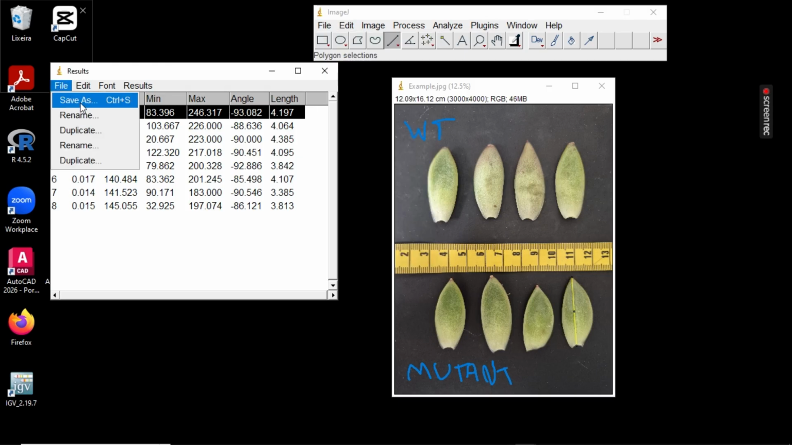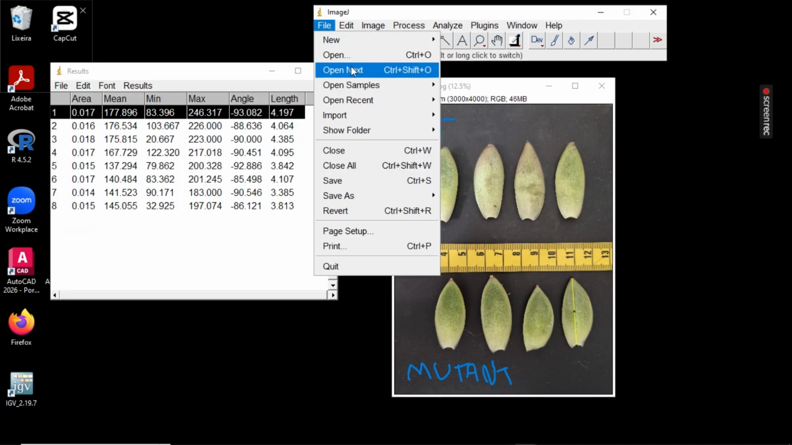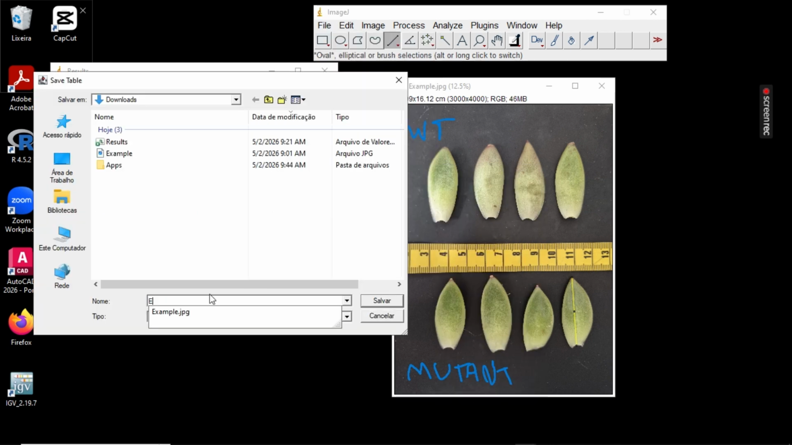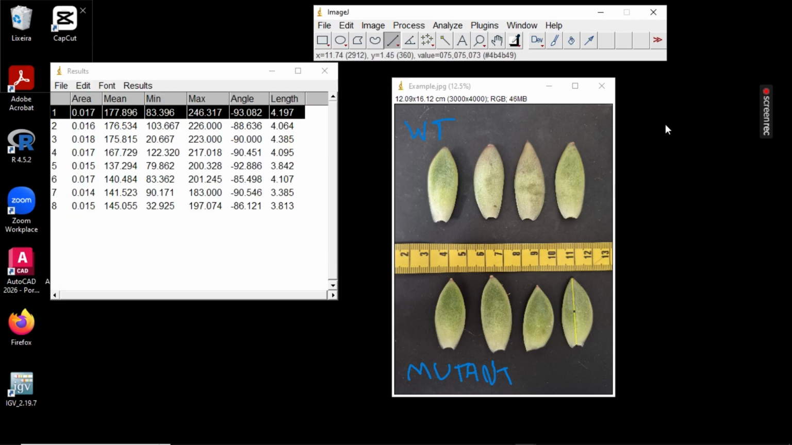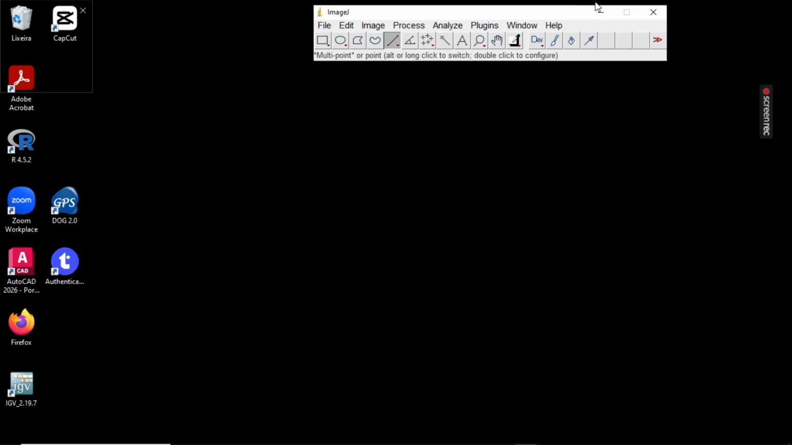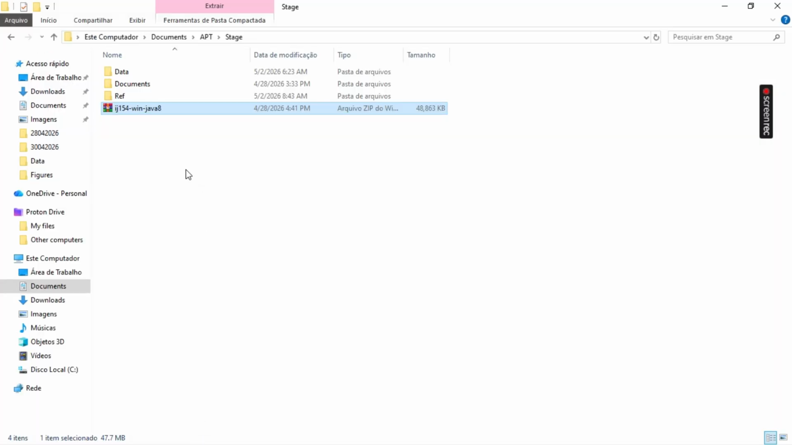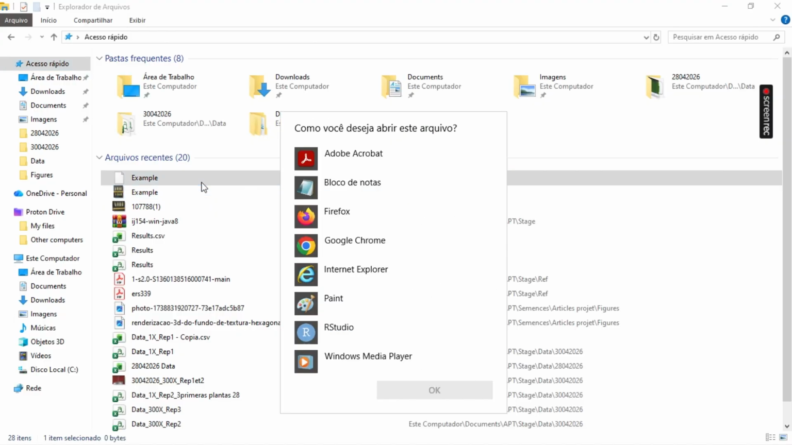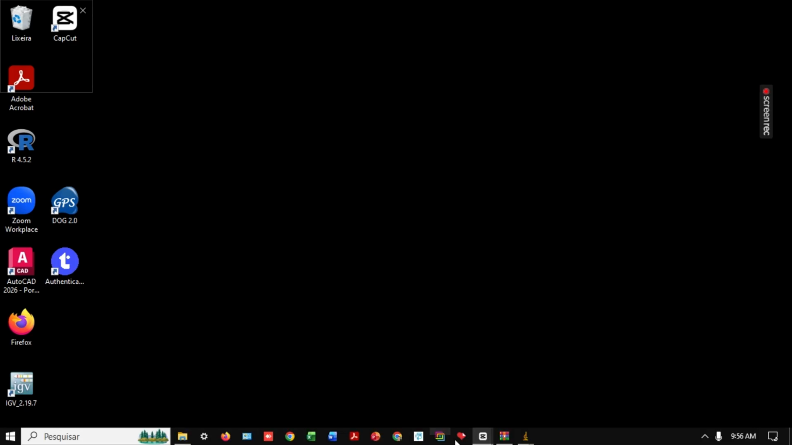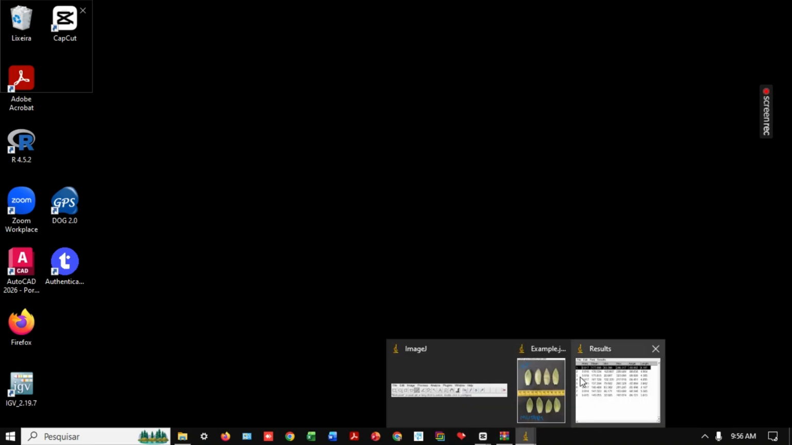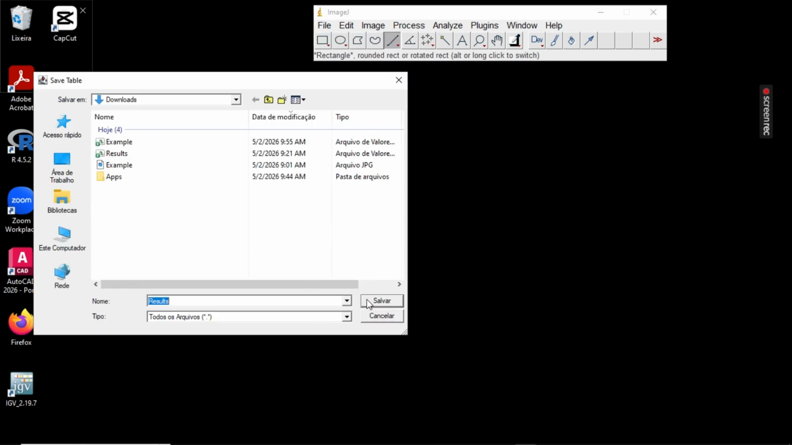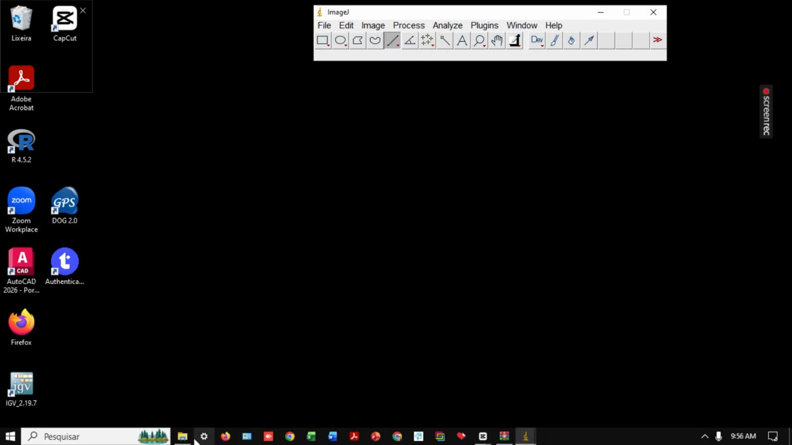Now what we want to do is to export this file. So for this I'm going to click on Save as Text. I'm just going to save these results. And now we are done with ImageJ, and we can move on to our data. Actually, it did not save the way that I wanted. I'm just going to save it as text. Let me see it.